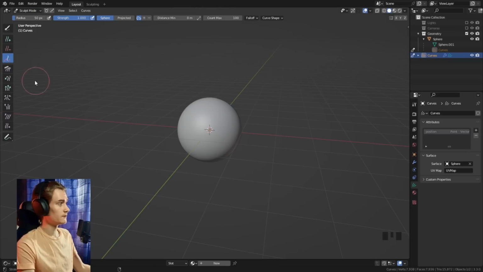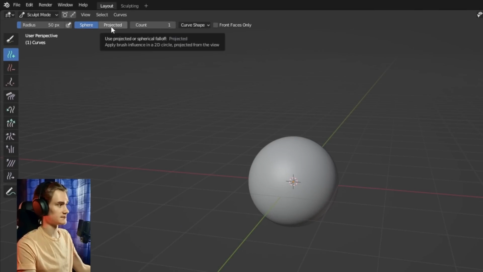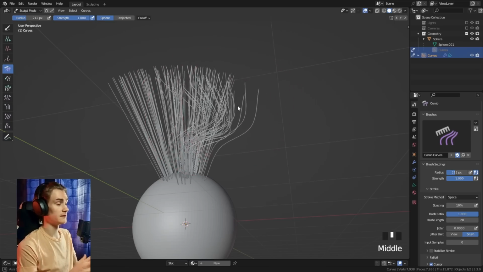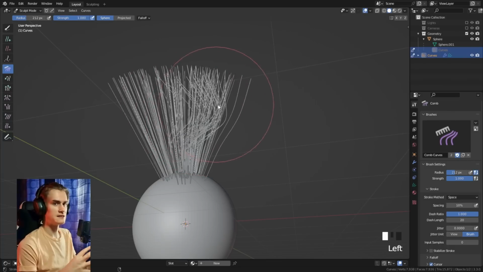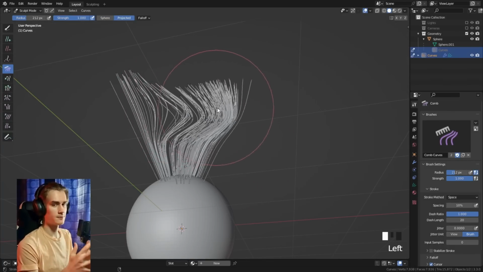Now with this new curve object, we can go and select it, and then we can go into the sculpt mode, which gives you a whole new slew of tools that we can use now. All of these brushes have two modes that you can switch between. We have sphere and we have projected. Sphere basically lets you work a little bit more locally, and it respects the 3D part of the viewport, whereas projected doesn't really care about the 3D aspect.